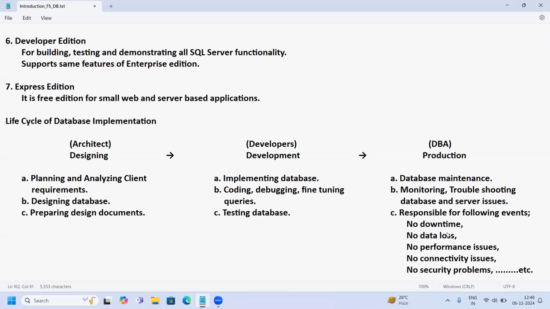If designing goes perfect, then implementation goes perfect. If implementation goes perfect, maintenance goes perfect. If designing is wrong, implementation goes wrong. If implementation goes wrong, maintenance goes wrong. That is the reason proper analysis and proper designing should be there so that developers can implement perfectly, and based on that, they can decide.